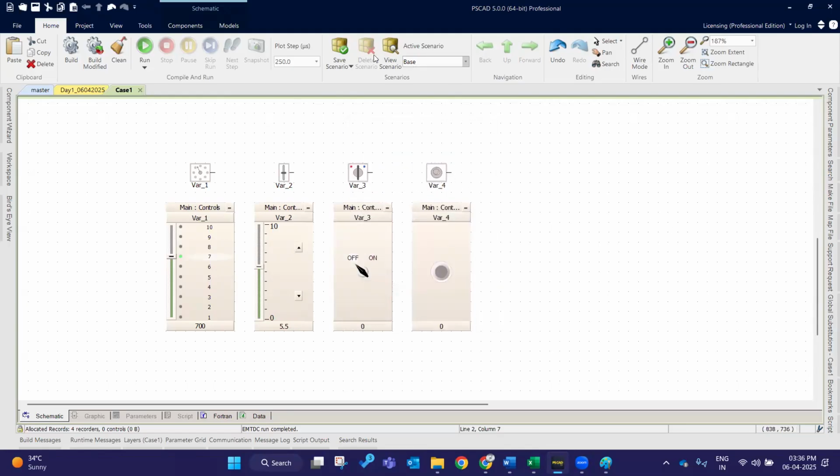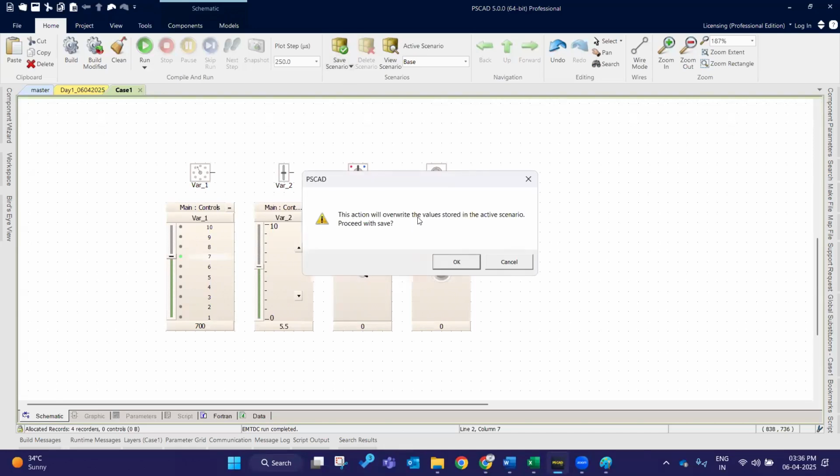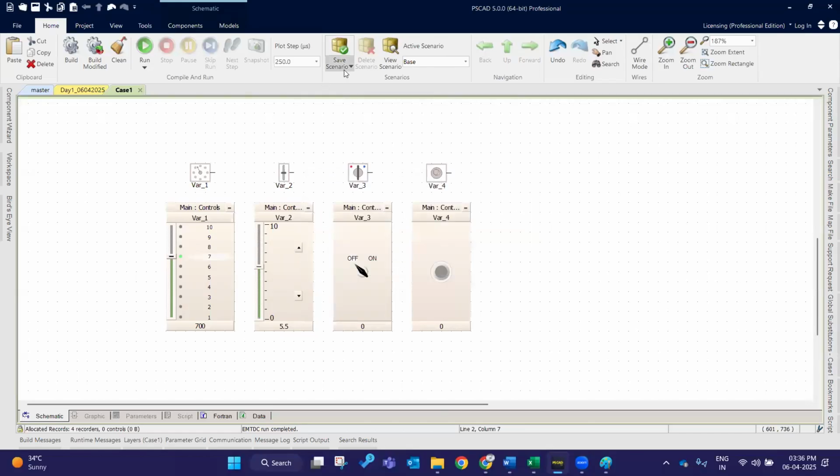Similarly, we can change. So now let me save this scenario. See, save this scenario first. This action will override the value stored in the active scenario. Proceed with save. So you should not alter the base thing. So just cancel, sorry. First of all, you should select this drop down. So go with save as. So in the save as, just give me case 1.